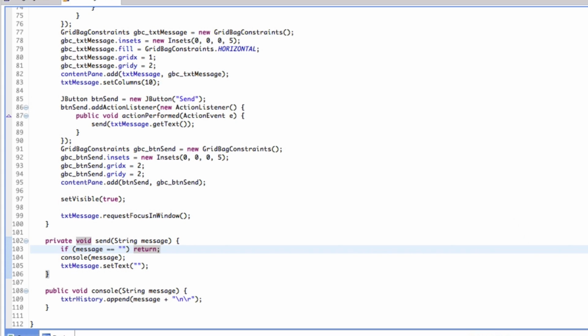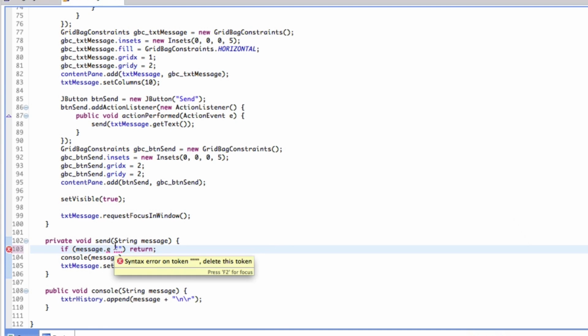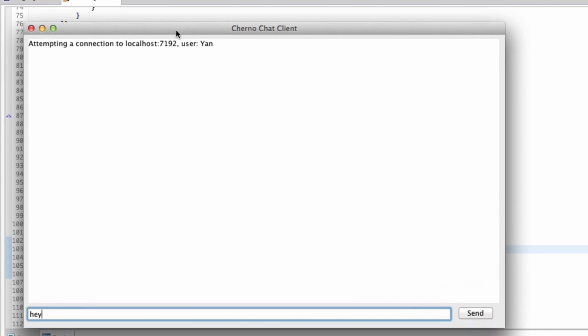So what we need to do instead of if message is equal to blank, is say if message.equals, and I failed typing that, if message.equals that, then return. So let's try that, and that will hopefully work. So our stuff again as usual. So hey, and you notice that I'm hitting enter here and it's not actually creating spaces, so I can hit enter as many times as I want and it won't actually send it unless there's something to send.